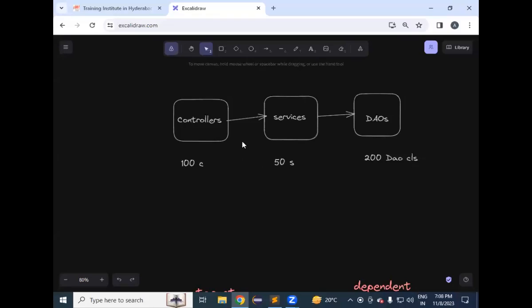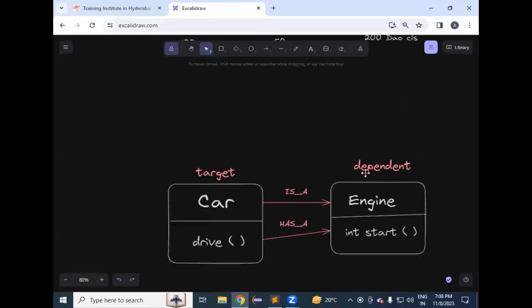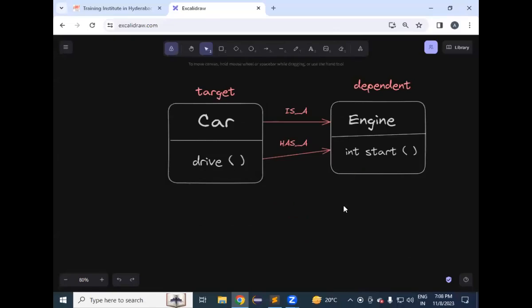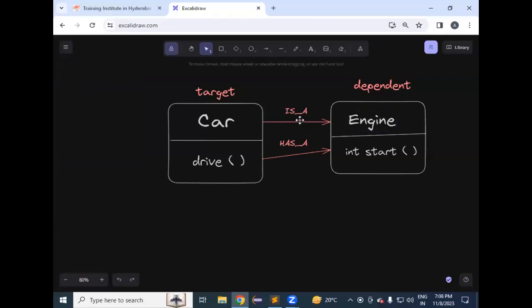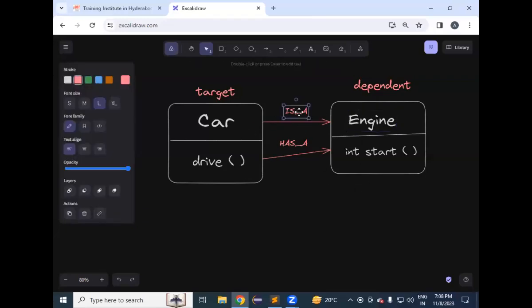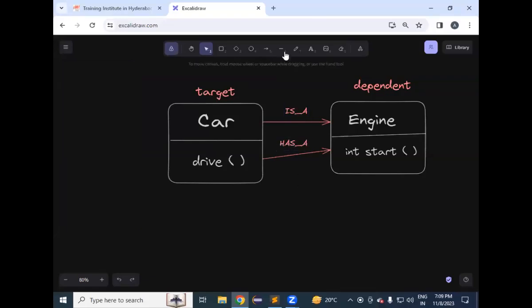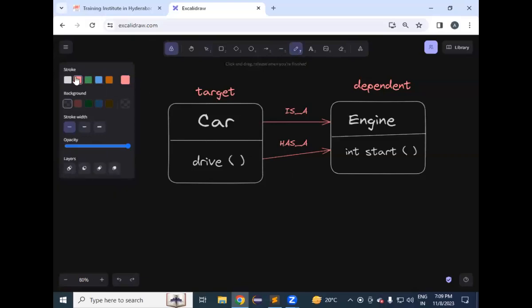One class is dependent on another class. When one class is dependent on another class, one Java class method should call the other Java class method. To call another Java class method, we are having is-a relationship option and we have has-a relationship option. Which one is recommended?